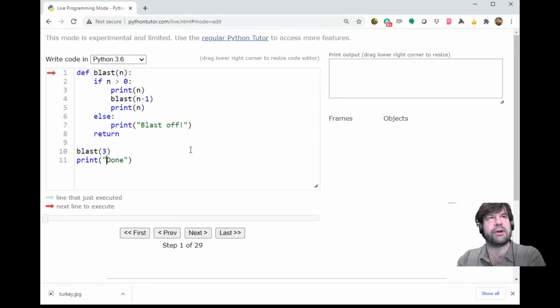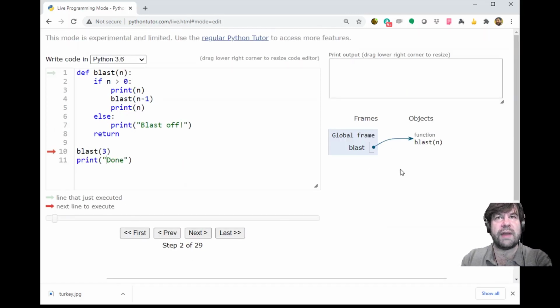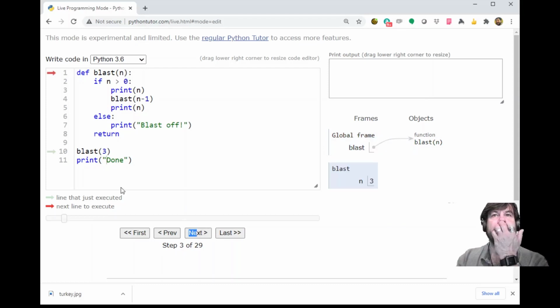again, the stack manipulation, right? We're on the definition of our function. We've now defined our function. We've made a notation in our global frame for where the blast routine is. Now we'll call blast with n equals 3, right? So we've called blast from here with n equals 3. Well, I'm still going to return nothing. I was thinking maybe I could put a return value in there too, but we'll get to that with other examples. Okay, 3 is greater than 0, so we'll print out 3.